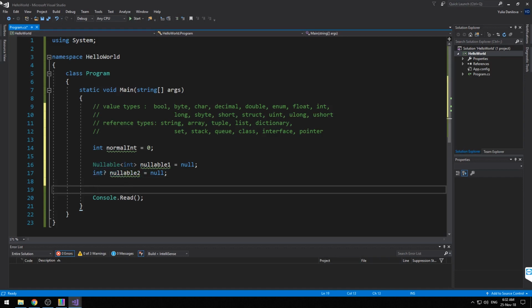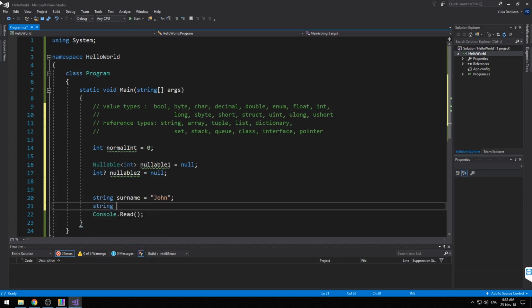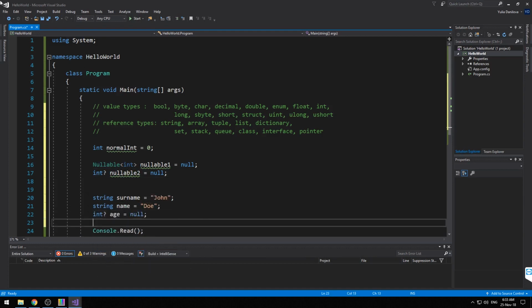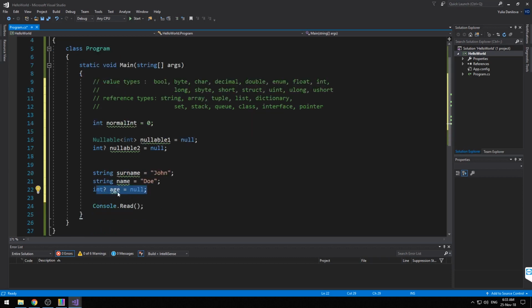You can use nullable variables whenever you need optional data. For instance, you may want to store data about your employees, but age is an optional data field. Since int doesn't allow storing null values out of the box, you can use a nullable int instead.